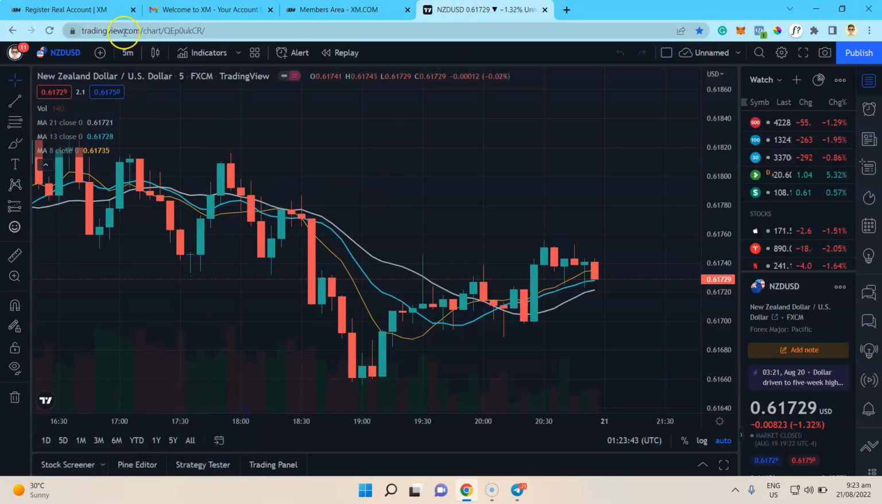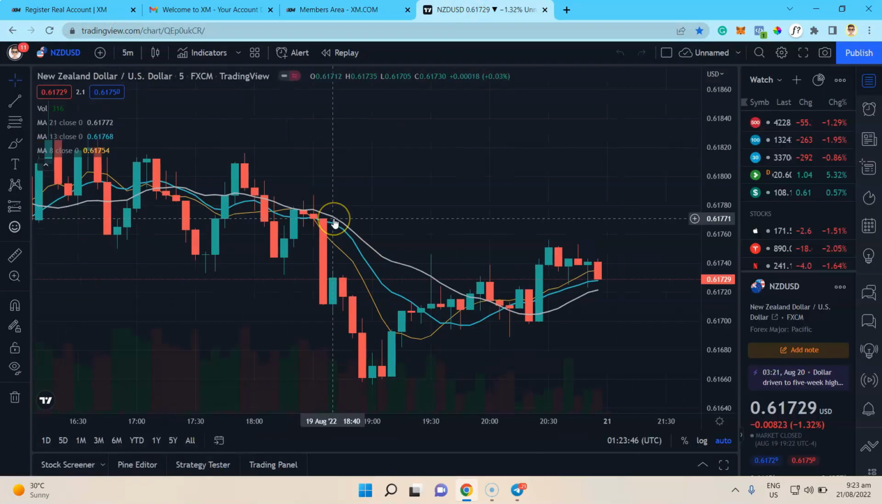I open this website. It's called TradingView. You can also create a free account on this website. The link is in the video description for you to create a free account. This is where I check the movement of the market and map out my trading strategy.